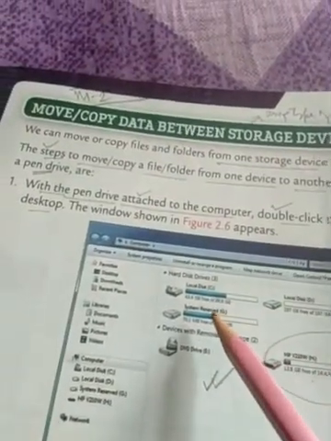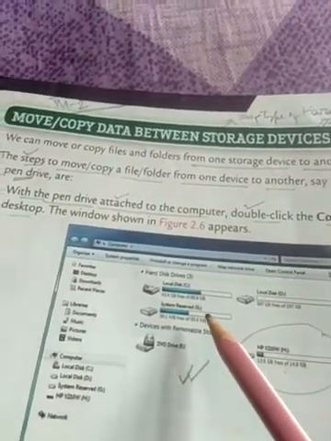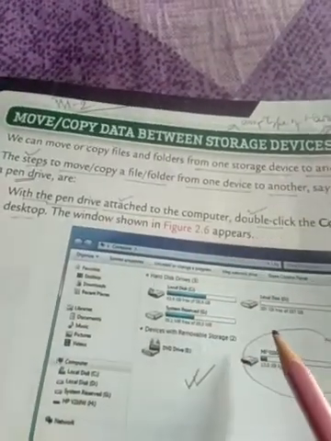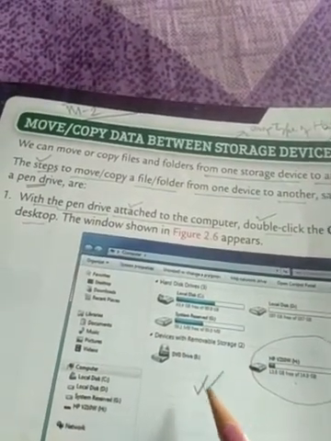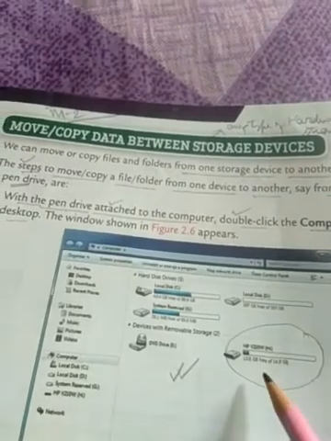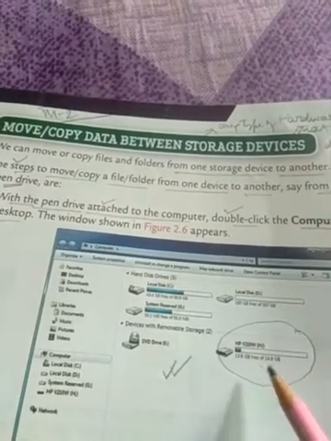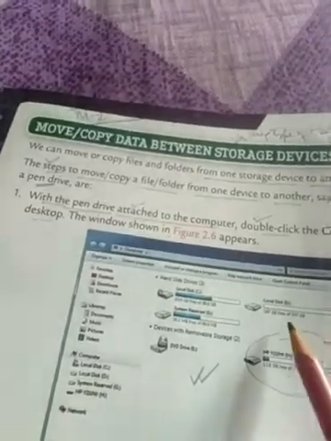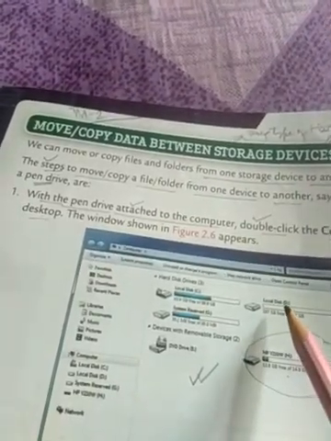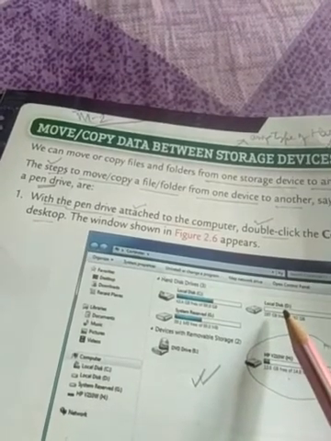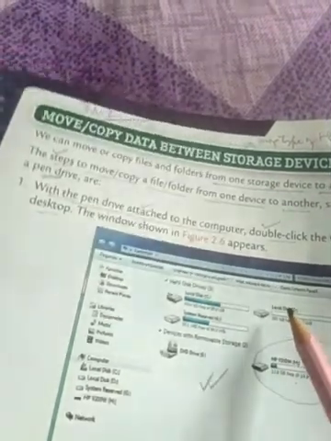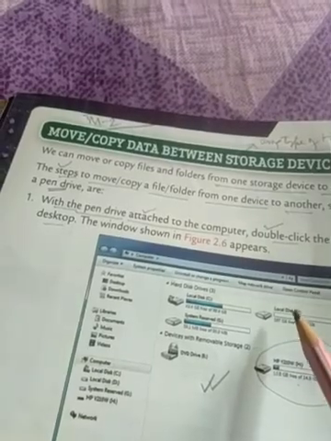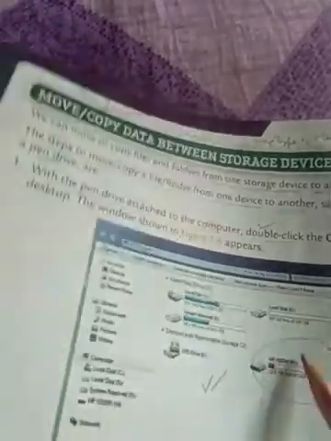where we will see that there are three drives: local C, local D, and local E. And there is another, the external drive, that is the HP210WH. This is the external secondary storage device, and our main intention is to either permanently remove or make a duplicate copy of any file or folder by using copy or move from the local D drive to the pen drive. This is the first step.